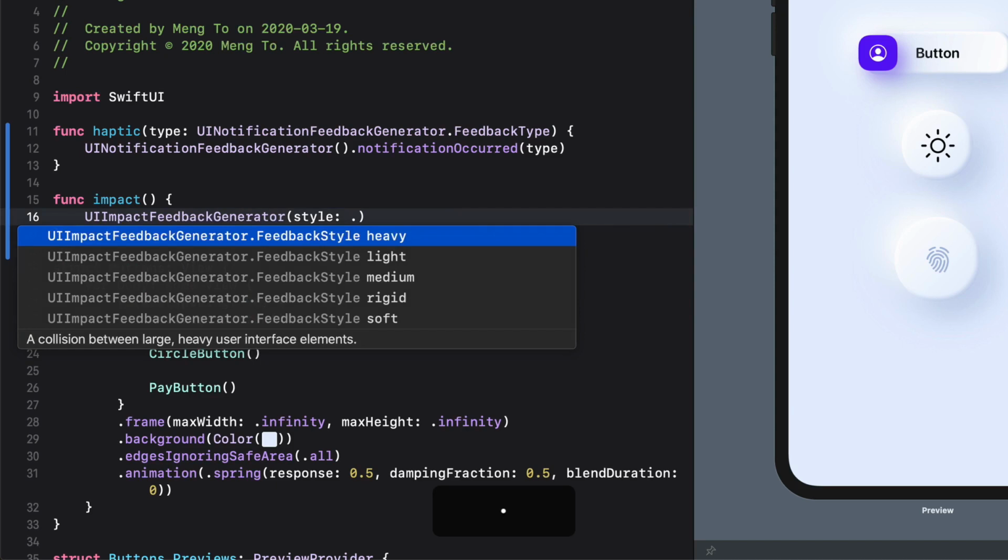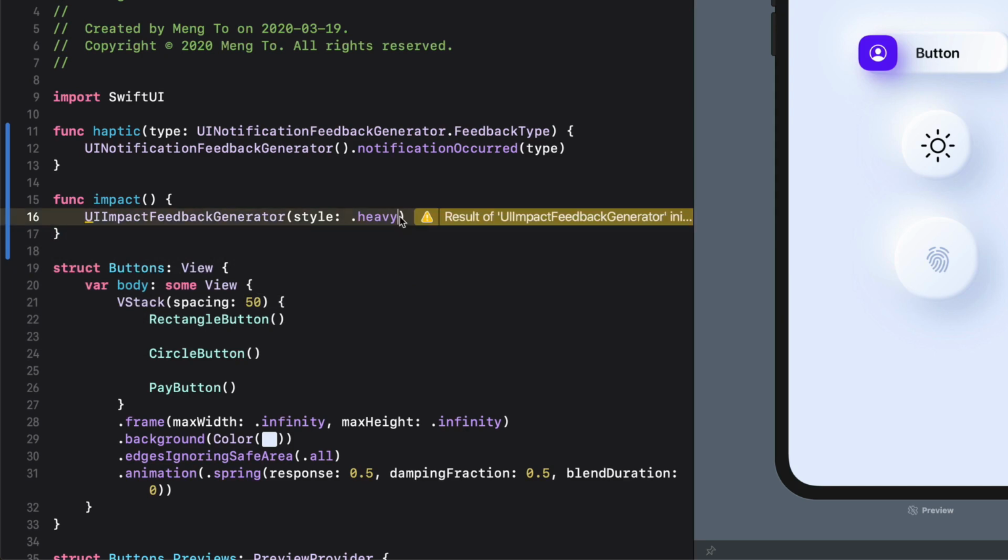And here we can select how heavy we want the pulse to be. So for example, I can select heavy. And then just like the UINotification, I'm going to activate it. So right after the parentheses, dot impactOccurred. For impact, I can also pass the value. So I can make this function customizable.